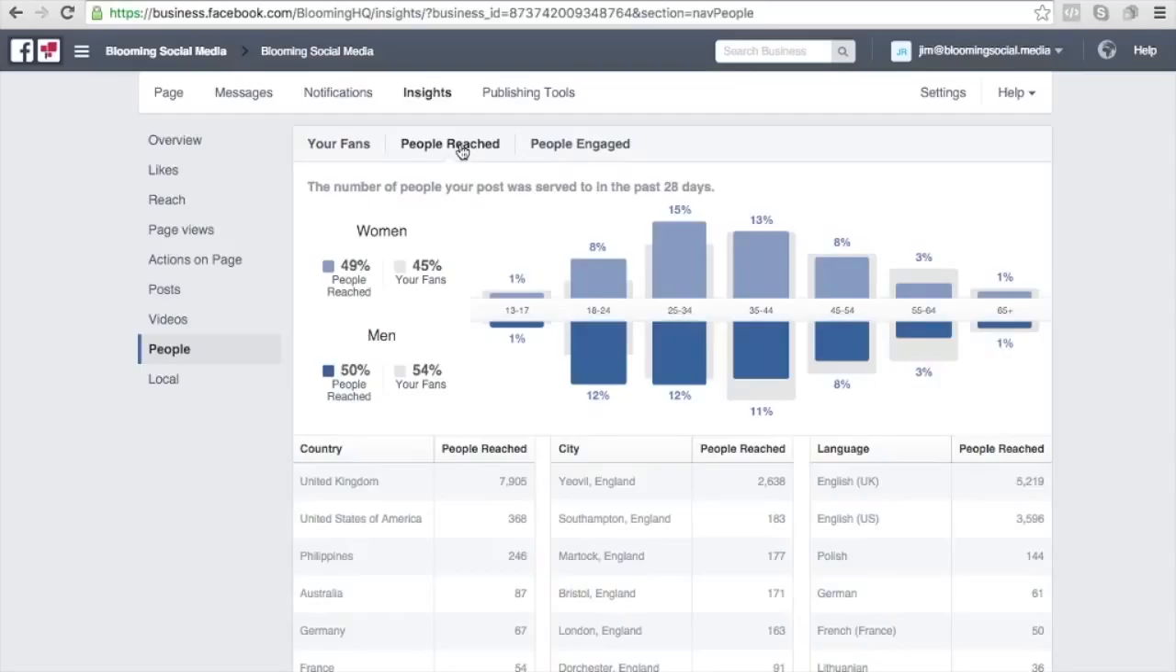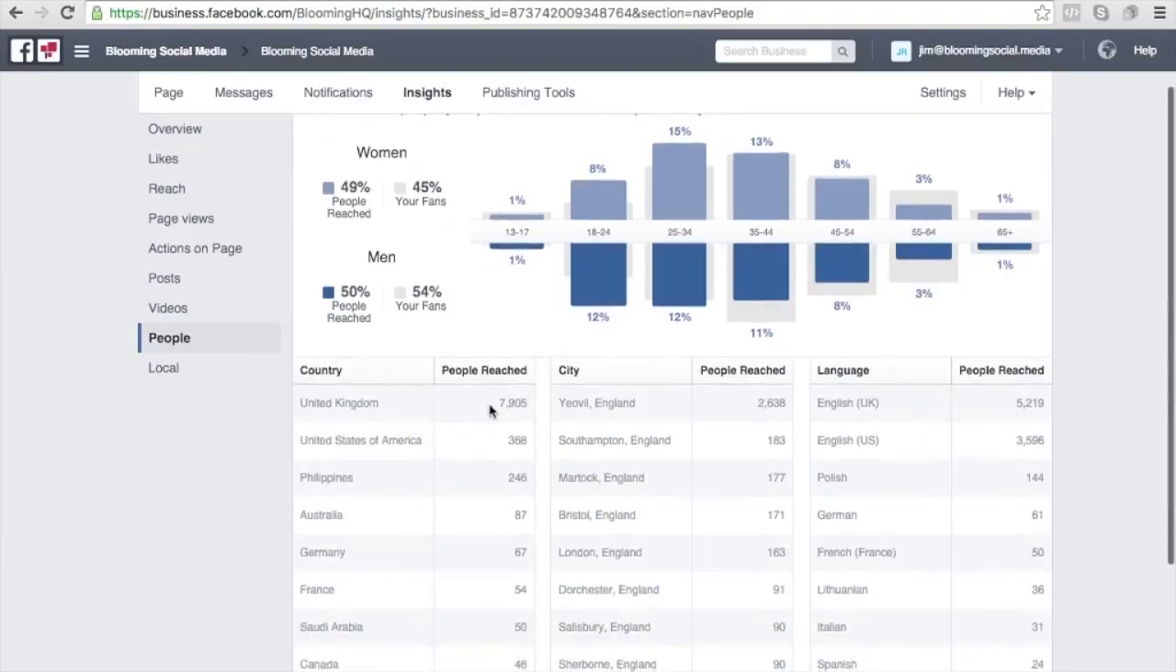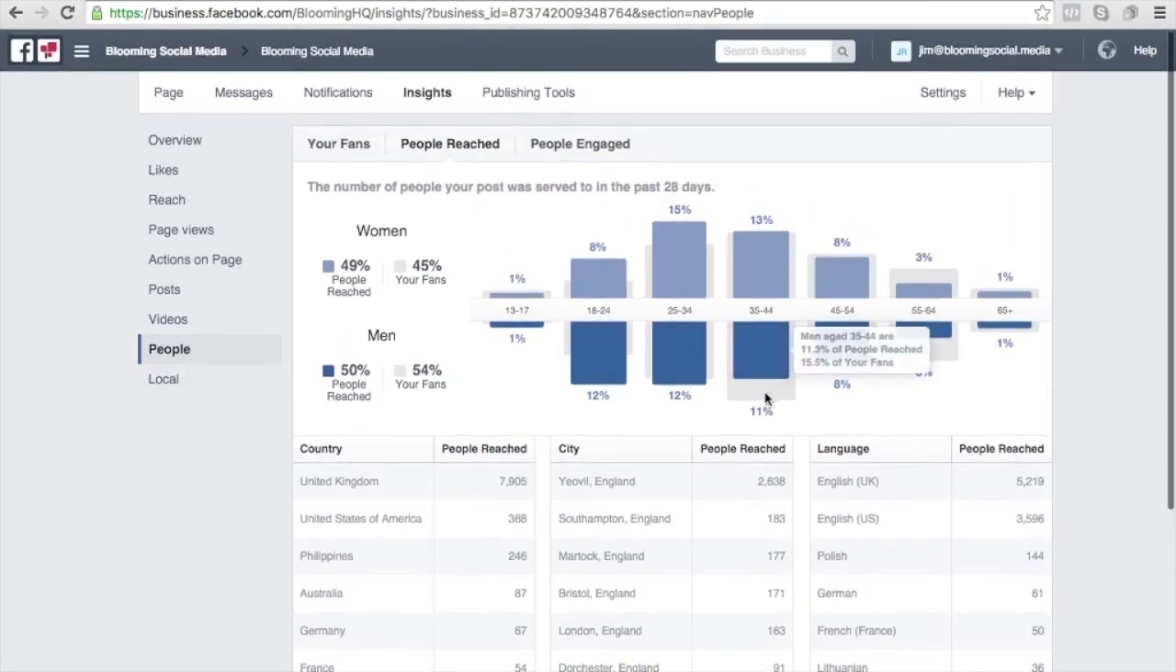So people reached, you can see, is actually almost 50-50 and slightly different. So we are reaching a bigger female audience, but they don't seem to be becoming fans, and that's just the nature of our business. It's not something we worry too much about. Again, we can see where they are. Again, it's highly based in the UK, which is what I would expect, and highly based in Yeovil. Again, exactly what I would expect.